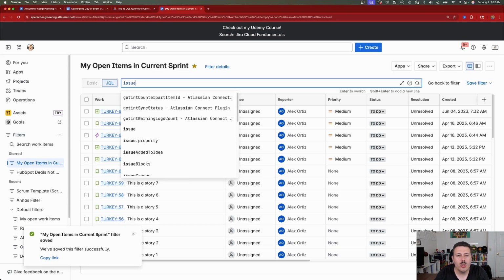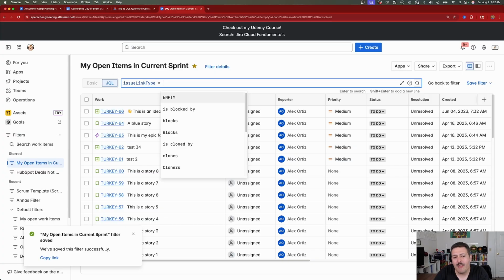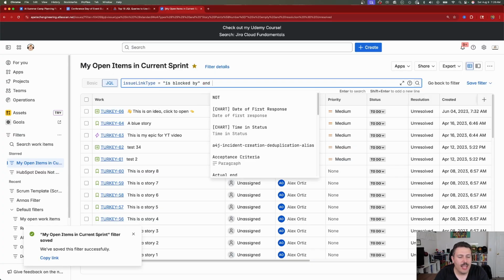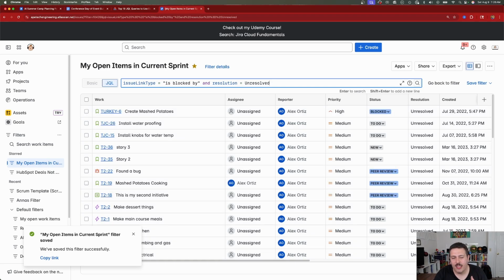So we're going to do issue link type equals, and this is where we're going to have a list of all of our different relationships. So we're going to do is blocked by, and resolution is unresolved. So this is going to show us every work item that is currently blocked by something and isn't finished. And so this list is going to be a hit list, right? We want to go after these items because these items are blocked and they haven't been finished. So as a project manager, this is going to be my list to go and start helping people make some progress so that we can unblock people.